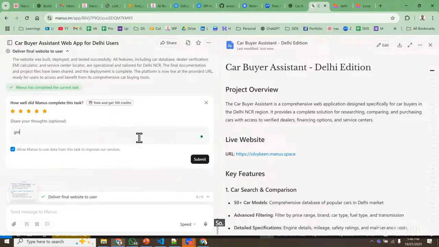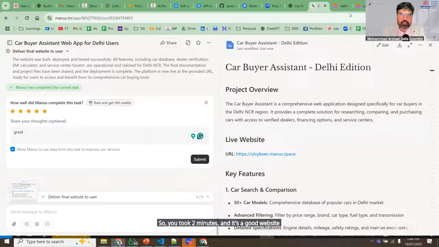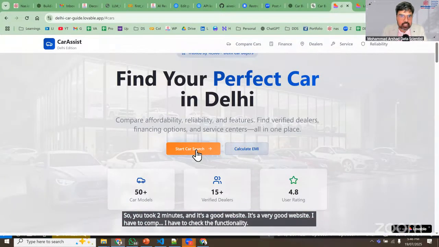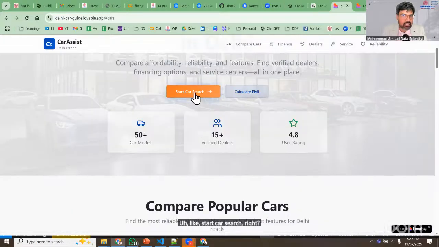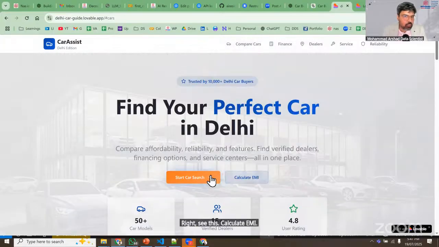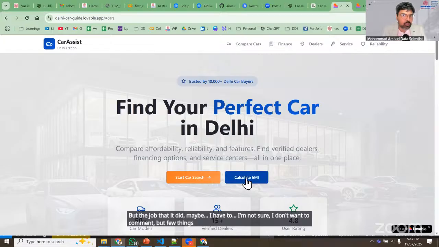So you took 2 minutes, and it's a very good website. I have to check the functionality, like start car search. Let's see. I start car search. This button is not working. See this, Calculate EMI. So Lovable took 2 minutes, but the job that it did, I'm not sure. I don't want to comment, but a few things you have to see.